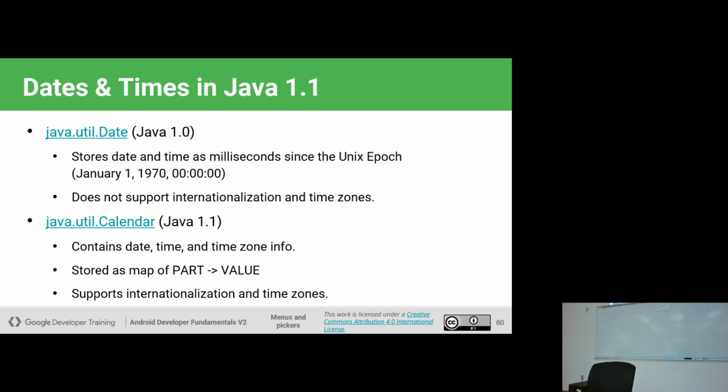So come Java 1.1, they said, this was really bad. We're sorry. Here's the Calendar class instead. The Calendar class has a date, time, and time zone info, all kind of mixed together. You can't actually break it up and say, I only want the date part, I only want the time part, or I don't want the time zone. You always get the whole mixed bag.